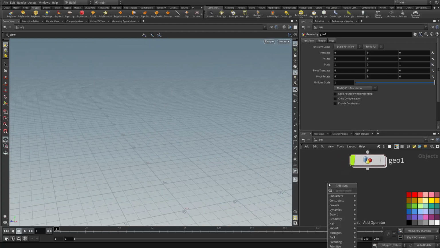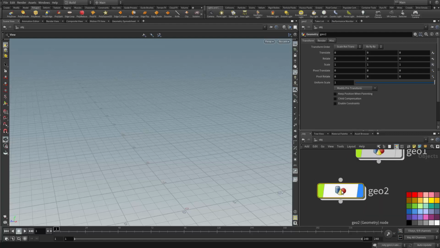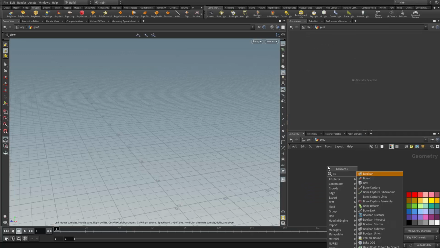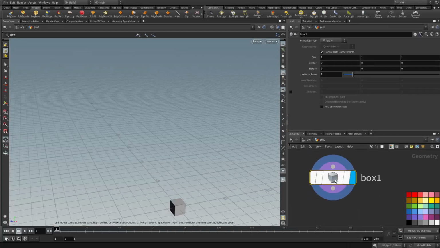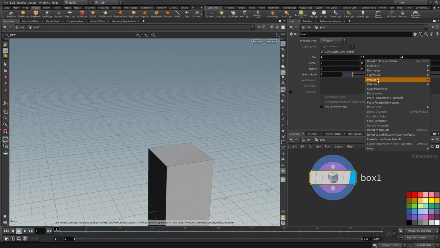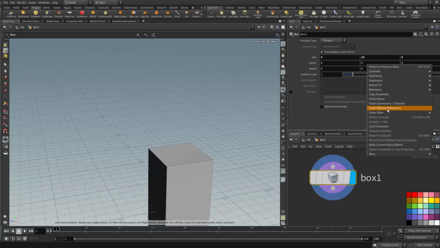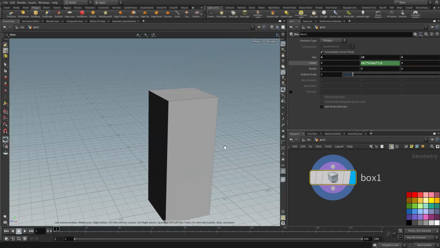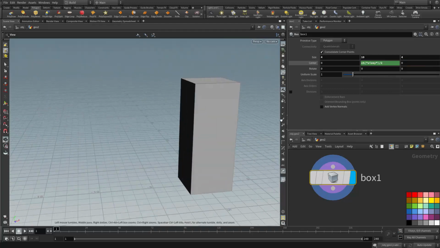I'm going to hide that and create another geometry. And instead of it, I'm gonna create a box. Now make it bigger, so maybe 4 units for the width, and then 10 for the height, and 4 for the width again. I'm gonna copy parameter and paste relative reference in here, and then I'm gonna divide that by 2. Okay.